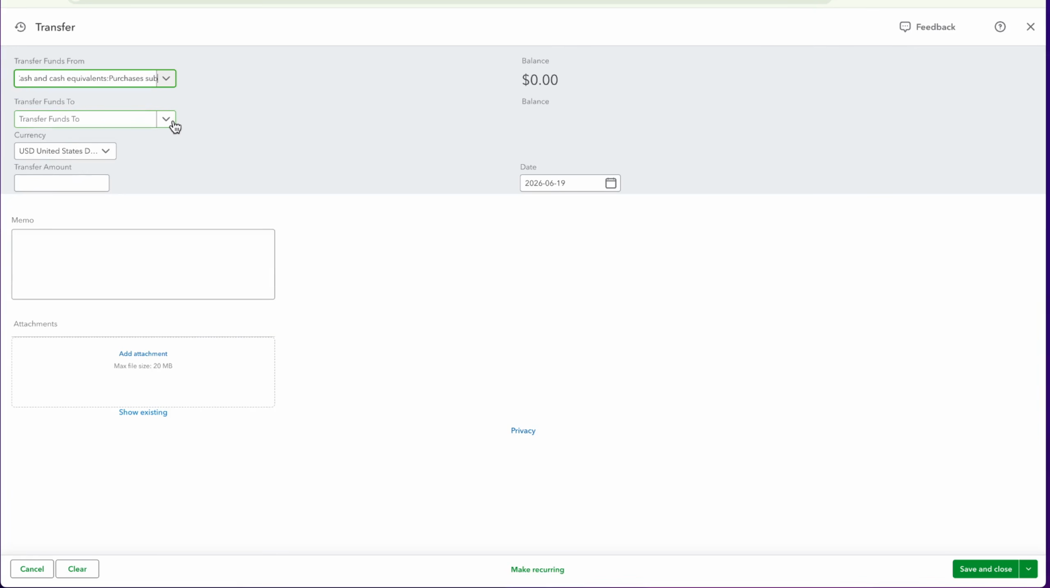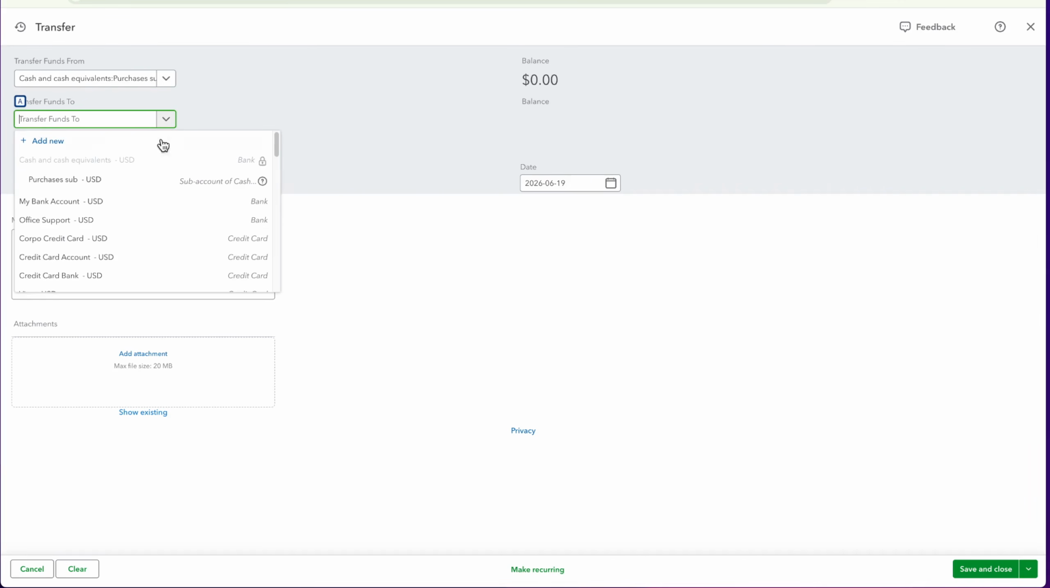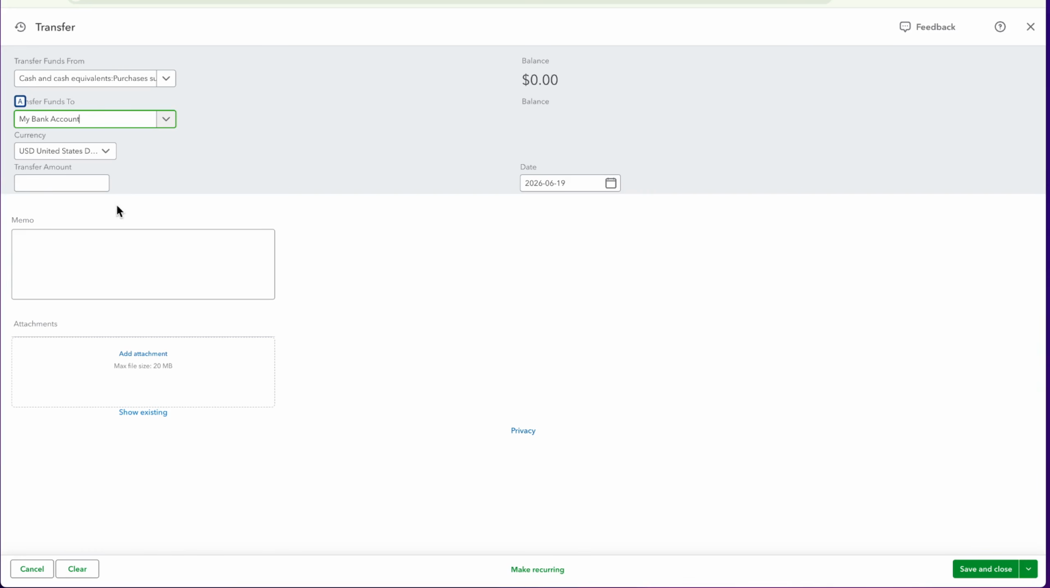Once you've chosen the appropriate accounts, it's time to enter the amount being transferred. Be sure to double check that the amount is correct to avoid any discrepancies. After you've filled in all the necessary details, it's time to finalize the transfer. Simply click on the Save and Close button. This will record the transaction and close the window, ensuring your transfer is securely logged in QuickBooks.